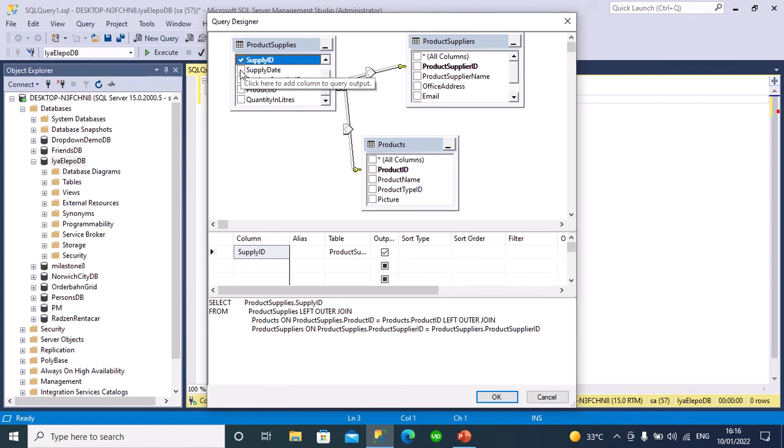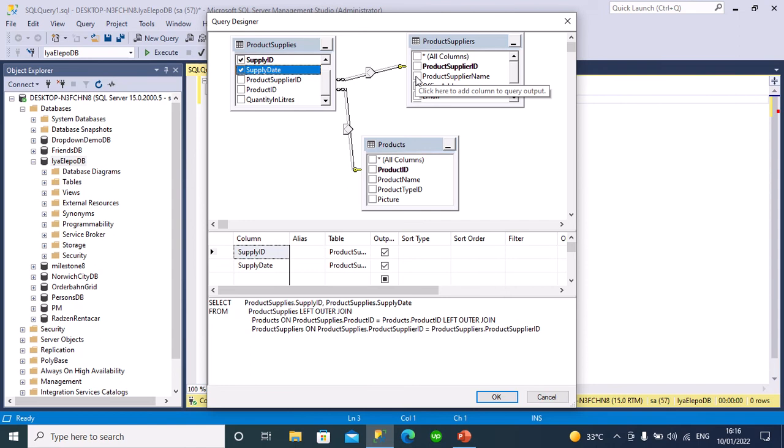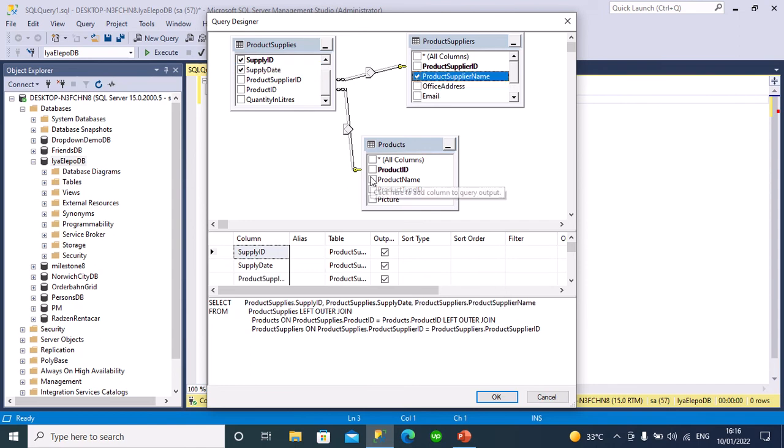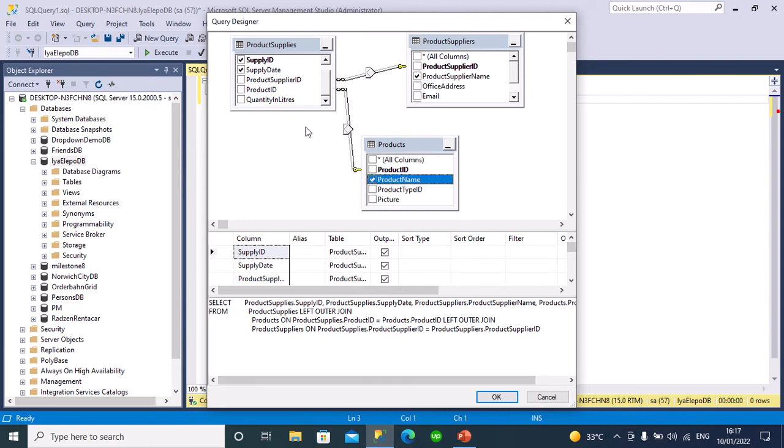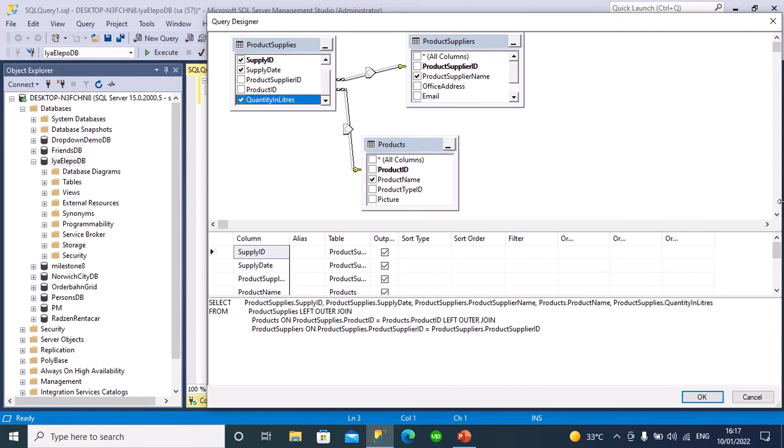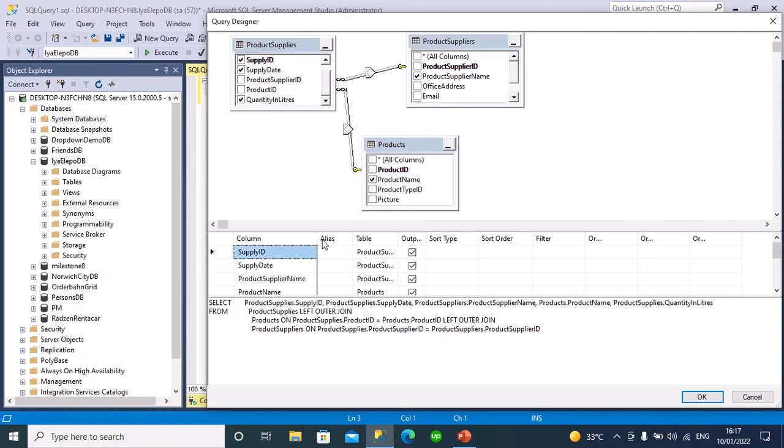Then I will select product supply. I will select supply ID, supply date from product supplies. Then I head over to product suppliers. I will select supplier name. I head over to products table. I will select product name. Then I will select quantity in liters. I think I'm good.